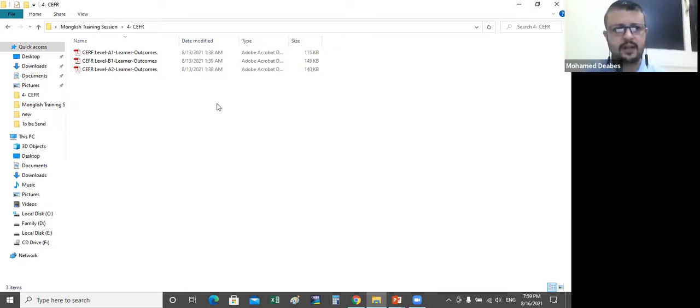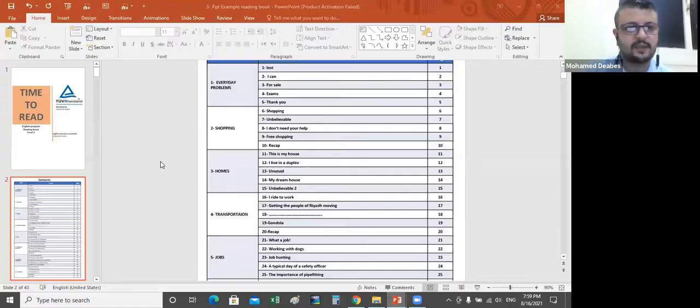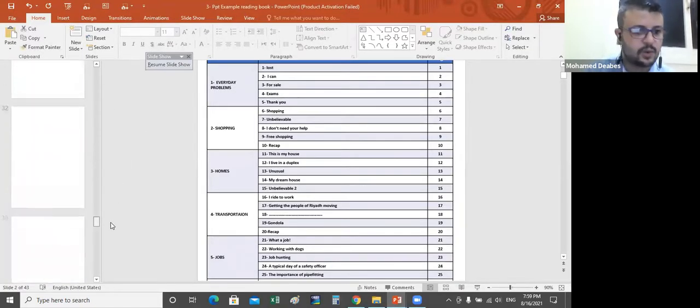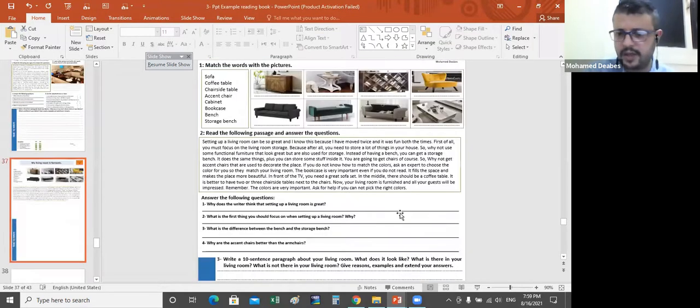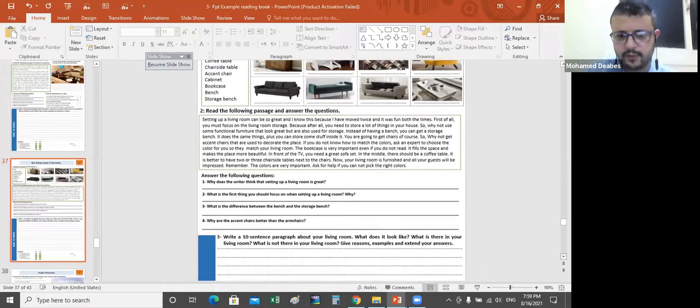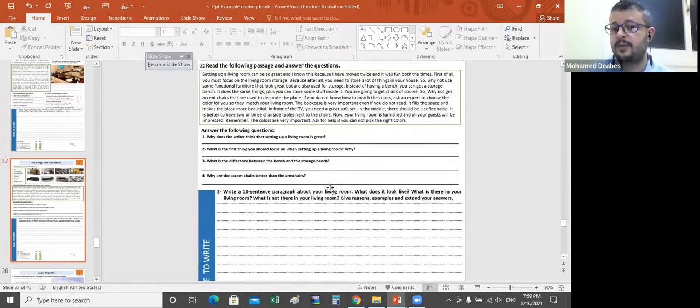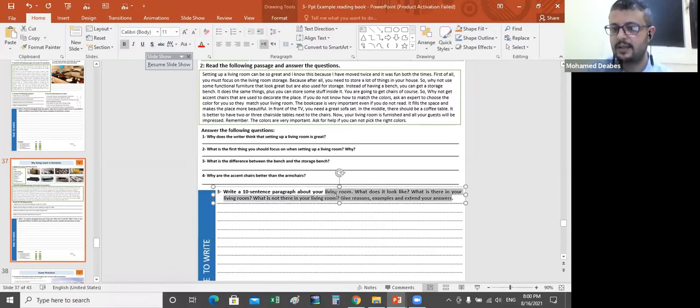For example, in the level 2 books here, you will see production activities different from the ones I showed you before. The production activity in that lesson was to write 3 to 5 sentences. But if you look at this lesson, for example, here: write a 10-sentence paragraph about your living room. What does it look like? What's there in your living room? What is not there in your living room? And give reasons, examples, and extend your answer. So here we tell him what to do exactly. We don't want only 10 sentences.